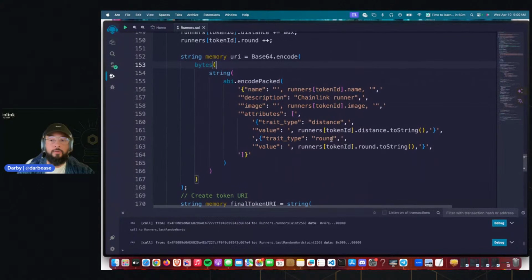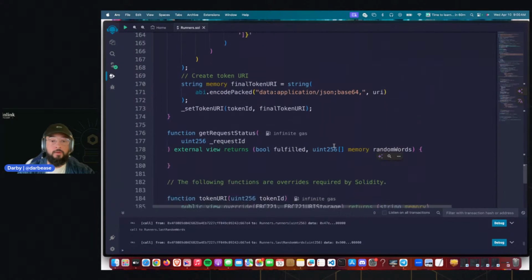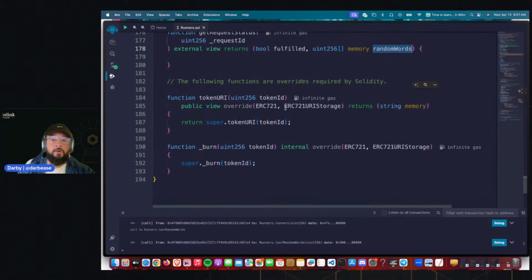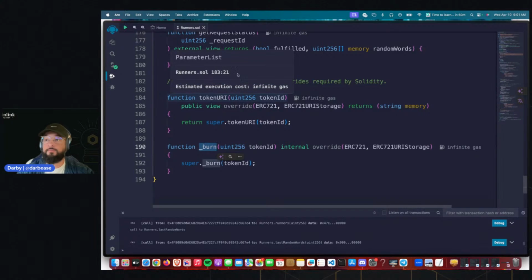Now we're back to this. We're recording the URI and then updating the distance and the round. And we're creating the token URI here as well. Then we have this function, the get request status, which takes the request ID and it returns whether the Boolean has been fulfilled and then the random words. And then these functions are required by Solidity as well. So we have the token URI and burn.